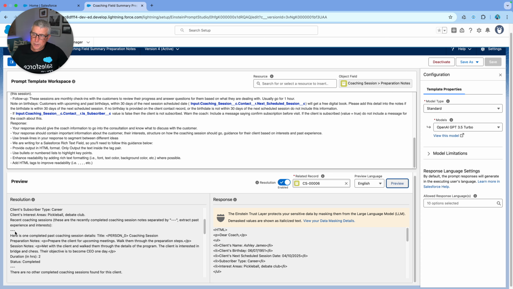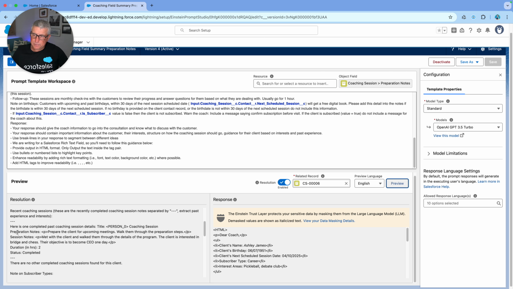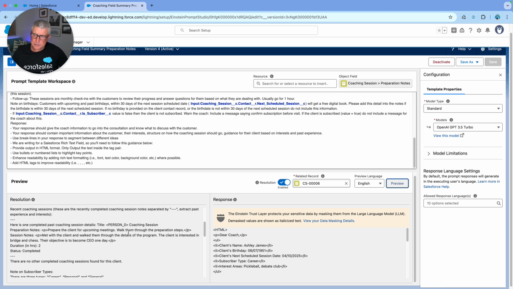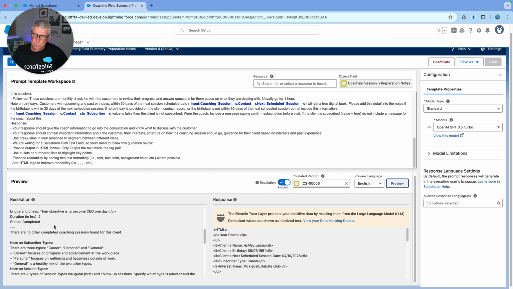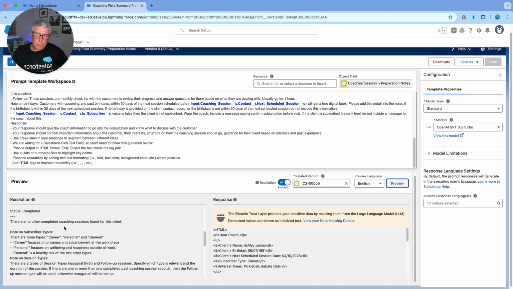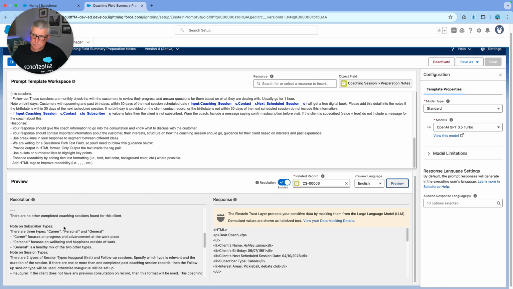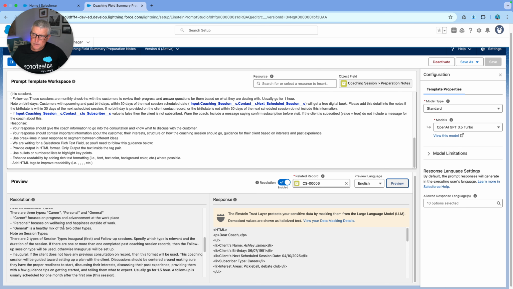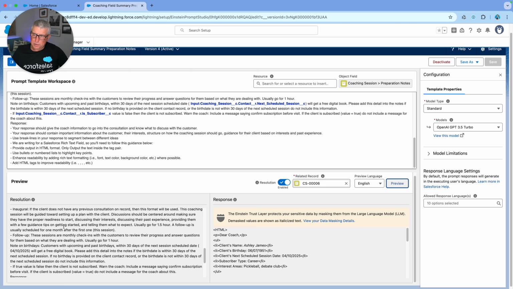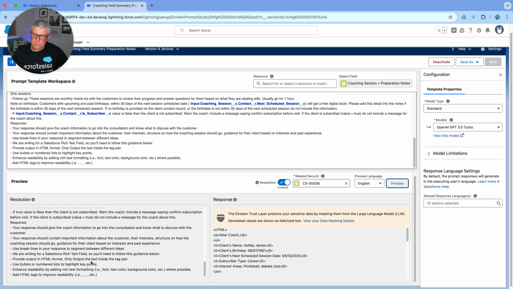And here between these dash characters, you are going to see the past data. Here is one completed past coaching session details: title, coaching session, preparation notes, prepare the client for upcoming meetings, and so on, status completed. There was actually only one past completed session for this client. So this is a follow-up session. And all this information is going to be sent to the LLM.